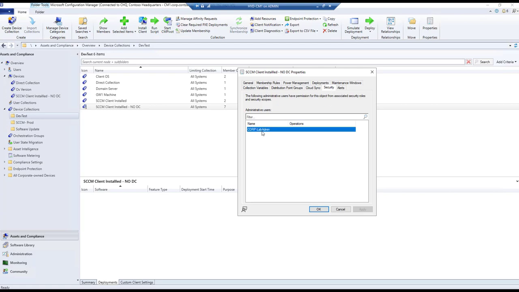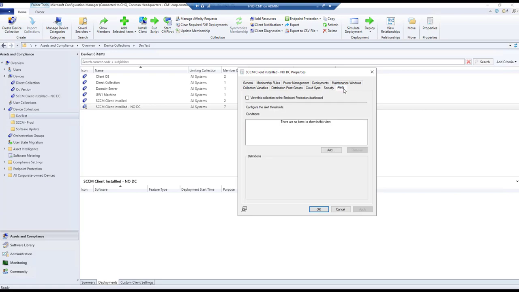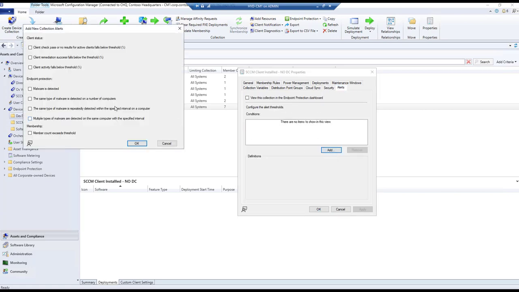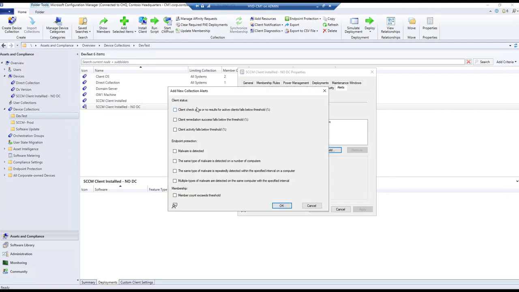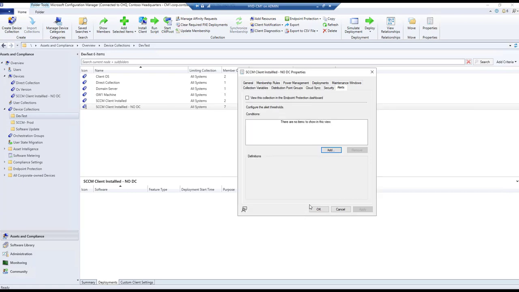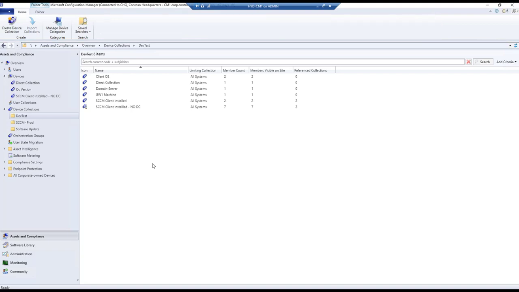Now these are the security permissions, who has access to it, and these are some alert types that you want to apply: what the thresholds are, the client remediation, how much has failed or succeeded. This kind of alerting you can put in from here. All right, so this was all about collection types and how to create them.